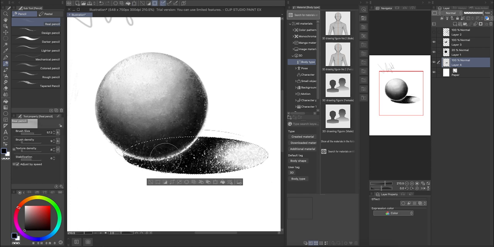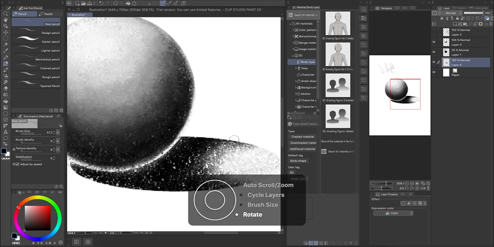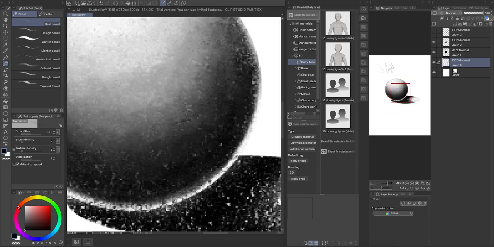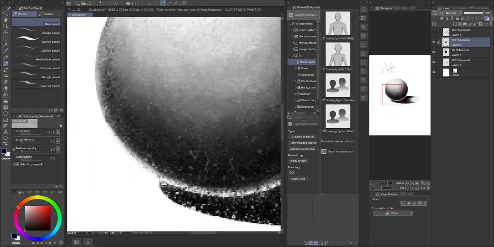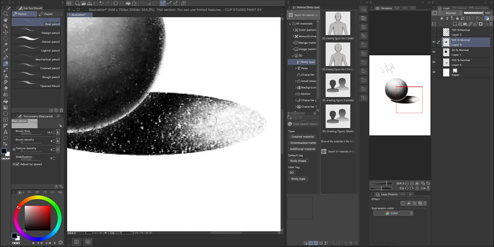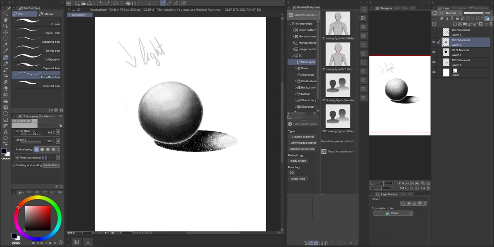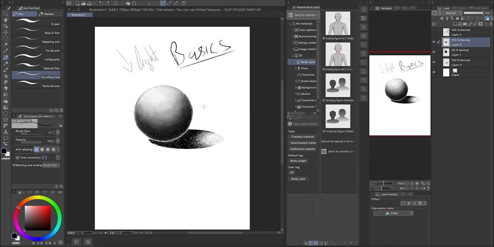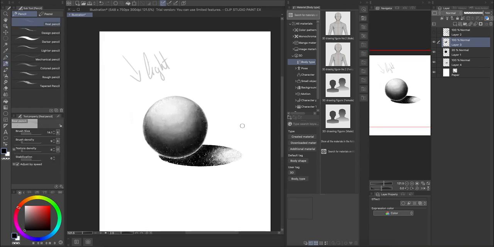I'm building on the shadows at the bottom near the ball. That's why it's darker since it's closer to the object and it gets lighter as you move further away from the object. This is because the surrounding light reaches that part more. This way we can determine the shape of our object. So this is how you work on your objects to give it value and depth. The more we work on shades and shadows, the more we move our illustrations from 2D to 3D.